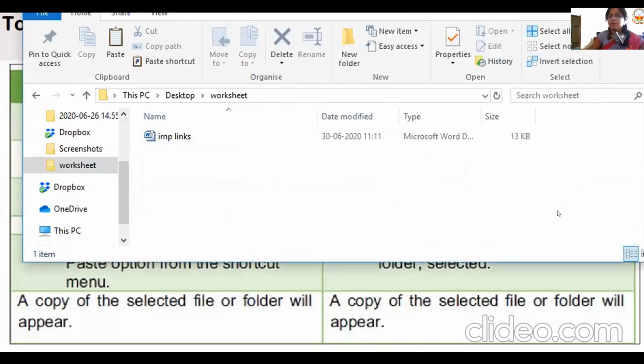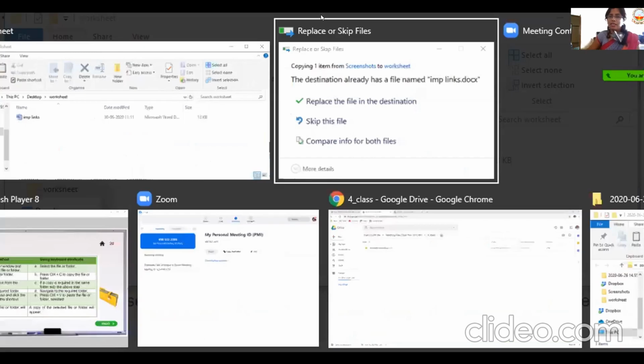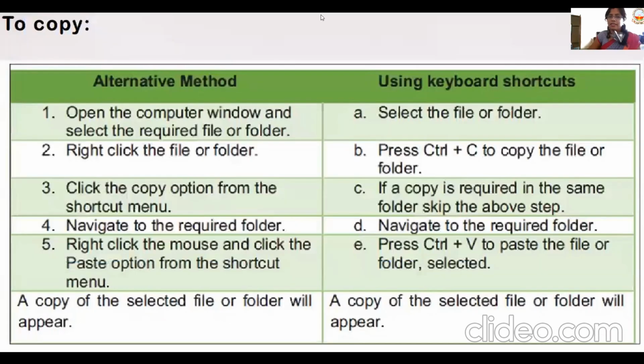Why do you want to do it? Because I've done a copy there. This is one more way. Now let's see what is the next thing.